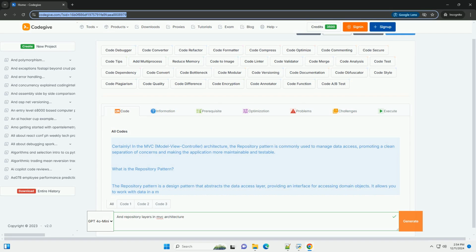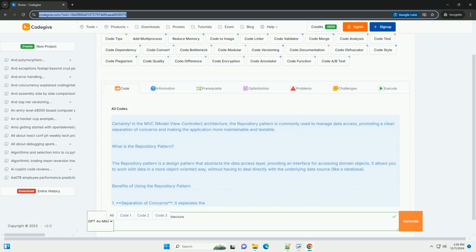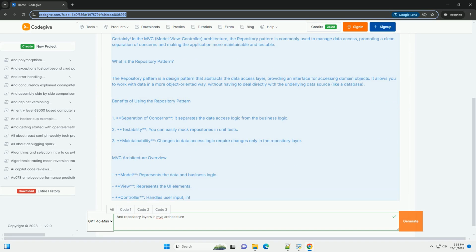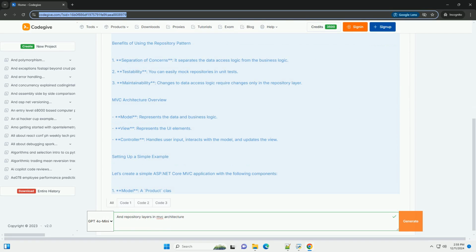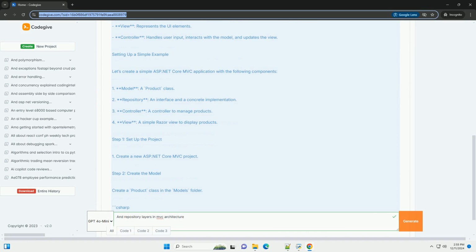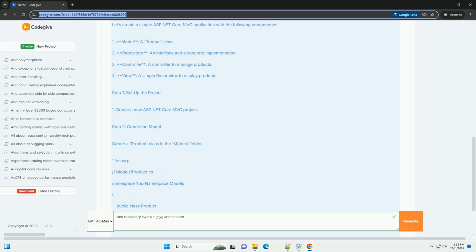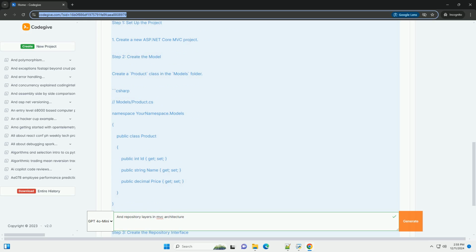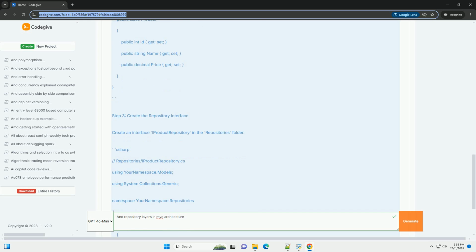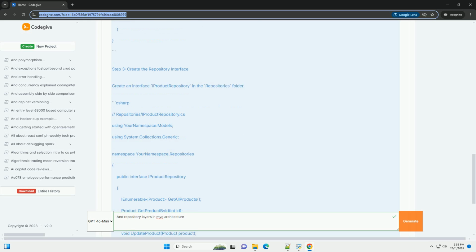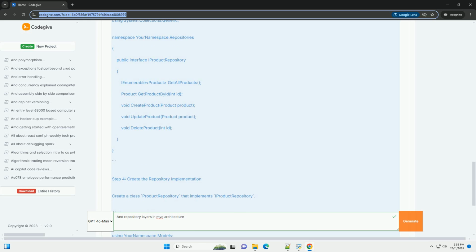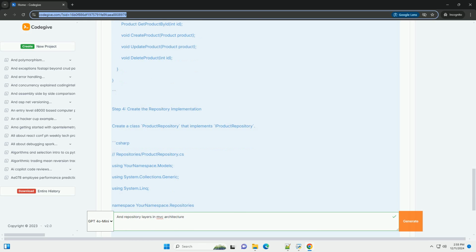Certainly. In the MVC (Model View Controller) architecture, the repository pattern is commonly used to manage data access, promoting a clean separation of concerns and making the application more maintainable and testable. What is the repository pattern? The repository pattern is a design pattern that abstracts the data access layer, providing an interface for accessing domain objects. It allows you to work with data in a more object-oriented way, without having to deal directly with the underlying data source, like a database.